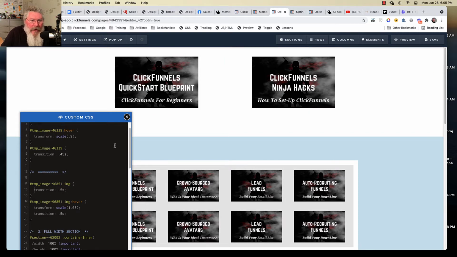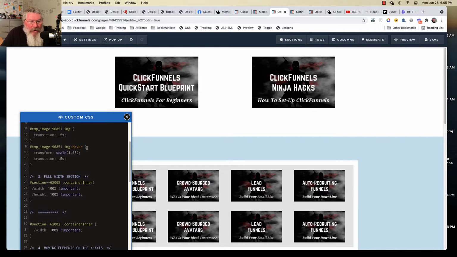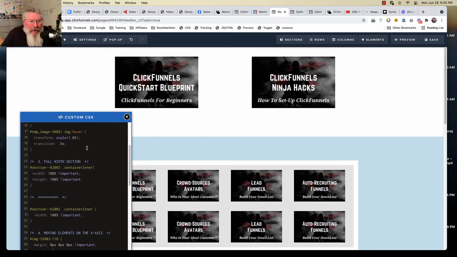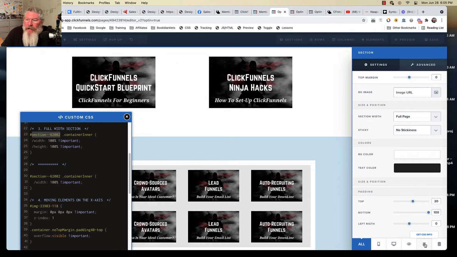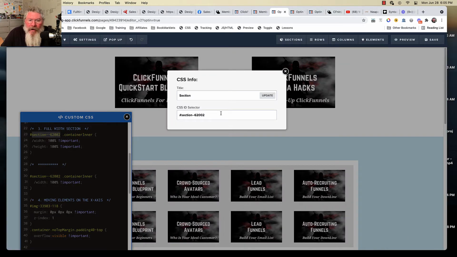Now, the next bit of code that Doug had was to do a full width section. So let's take a look at that here. Let me scroll it up to the top. So we got a full width section. So he has the, let me put a space there. He has the section ID, and again, if you don't know how to do that, we're using the top section, I do believe, on this one. So you come up, you click on the gear, hashtag, you grab the CSS ID selector.